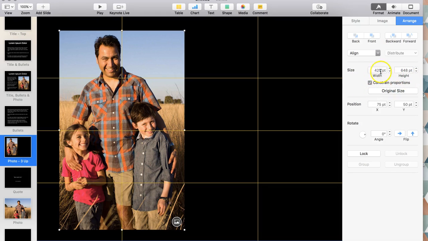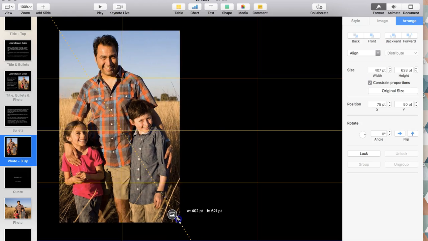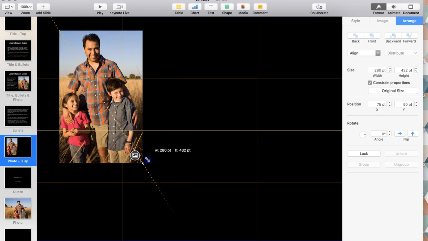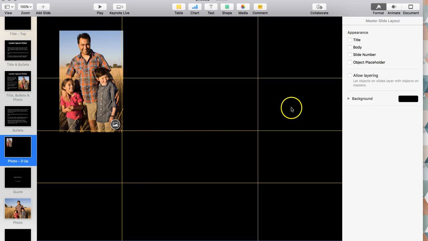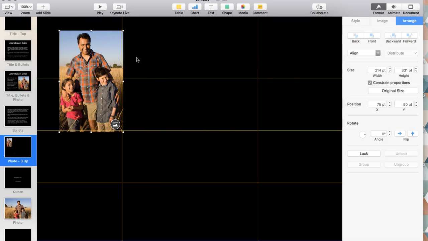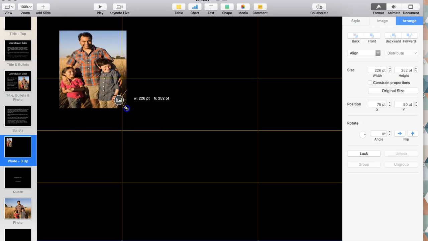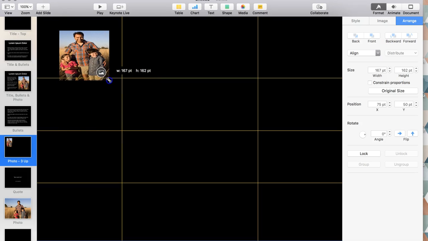Right now this Constrain Proportions is set. That means if I go and make it bigger or smaller, it's going to hold the proportions as I make it smaller. But I want this to be a square, so you need to click on the picture, go to Arrange, and unclick that Constrain Proportions, and now I can make it into a square.